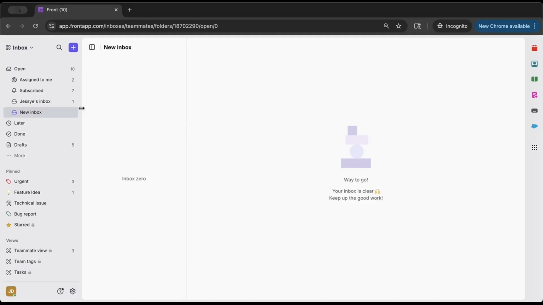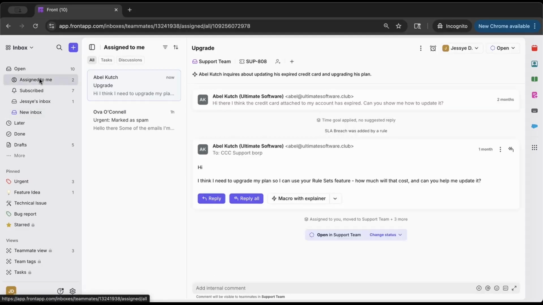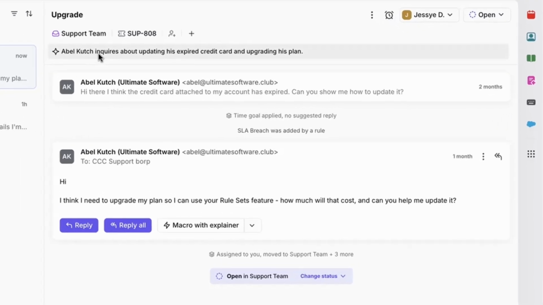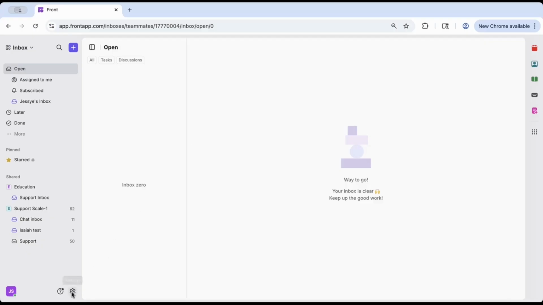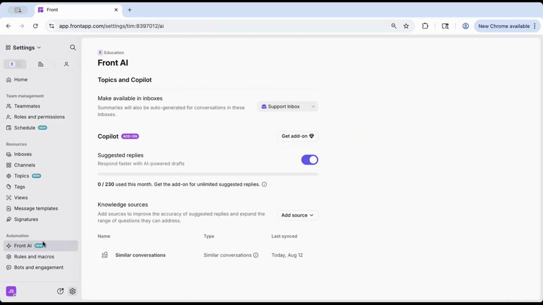Now, let's talk about Front Copilot. Copilot is an AI assistant that works alongside your team to help them draft replies faster. It learns from your past conversations and knowledge sources to provide relevant, context-aware suggestions. To set up Copilot, you'll be in the same Front AI settings menu. Ensure you've selected the appropriate inboxes in the drop-down and toggle on Suggested Replies.